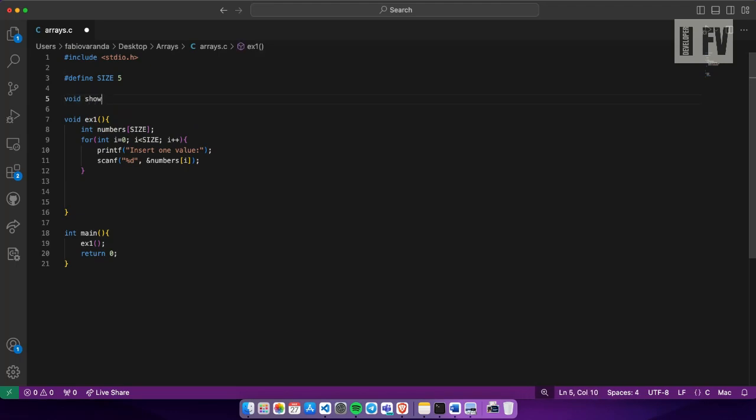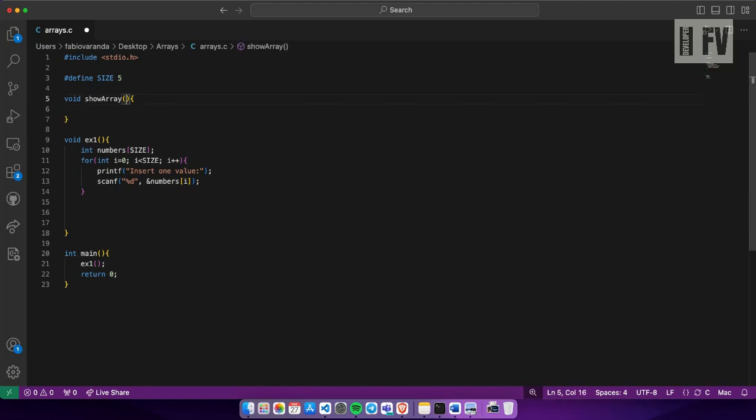After this array is filled, we can, for example, define a procedure that will show the values of that array. I will call it showArray. This procedure will receive two arguments. The first will be an integer array. I will call it nums. The argument does not have to have the same name as in the function here. So here I will have to put size. It will have two arguments: the first one is the array, and the second one is the size of that array.